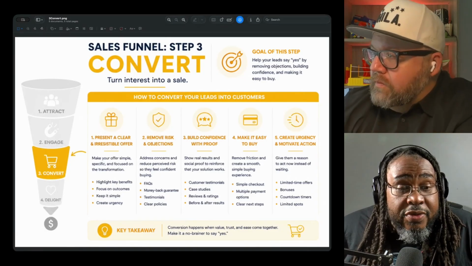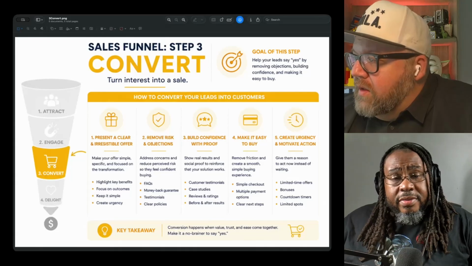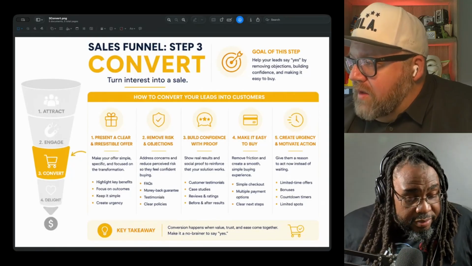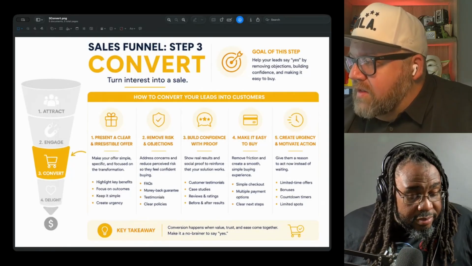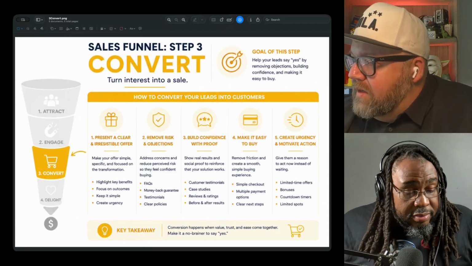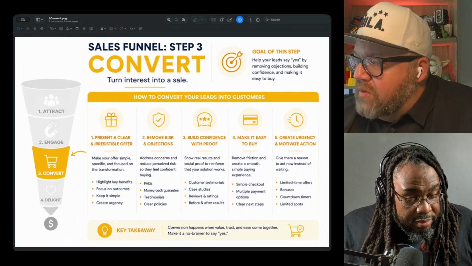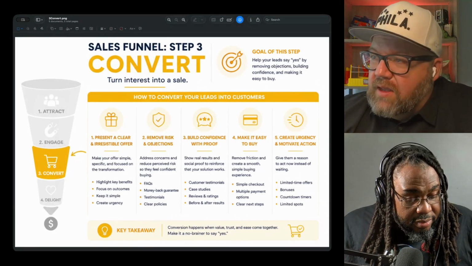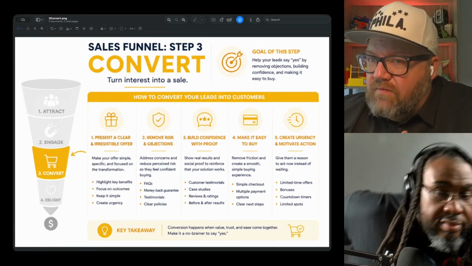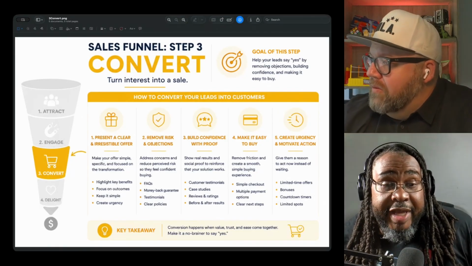Build confidence with proof. Show real results. No, I was just going to say that it's kind of redundant, this one, or I kind of jumped the gun on it a little bit, because this is where you have the customer reviews and case studies and ratings, before and after results. And these two combined, 2 and 3 here, remove risk and objections and build confidence with proof, really go hand in hand, to show what you're really about before they make the jump with you.